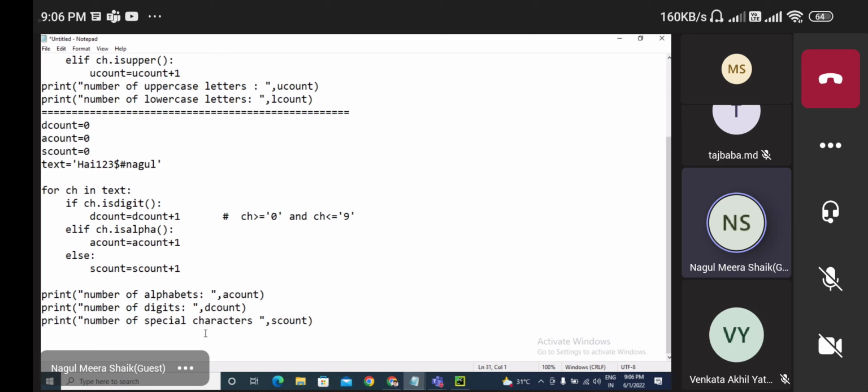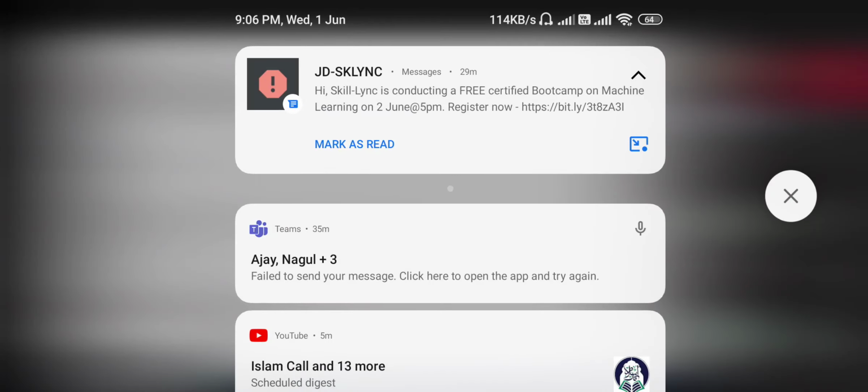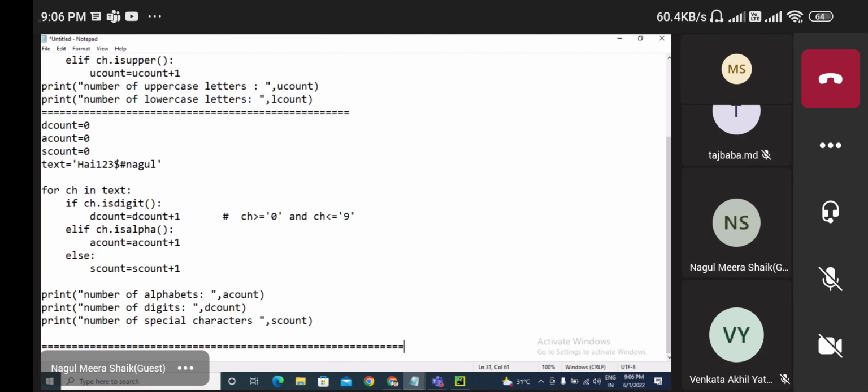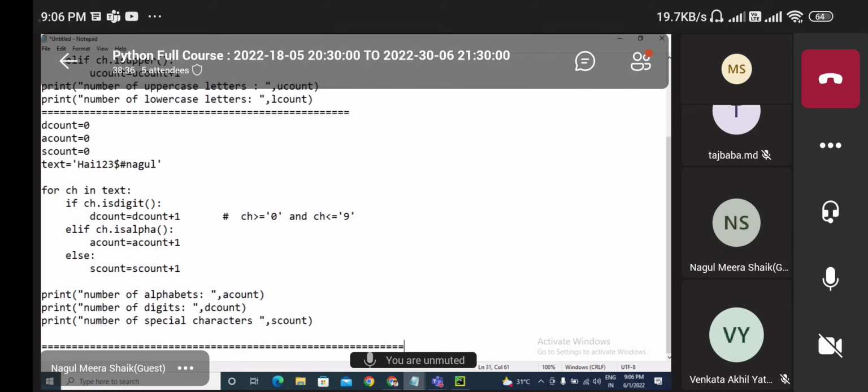So this is another code. Fine. Any other questions? Sorry. Okay.